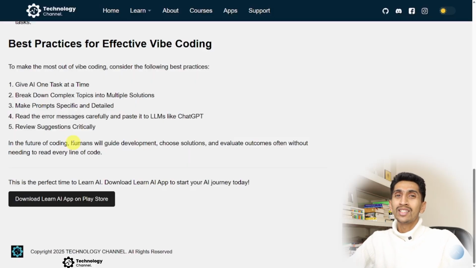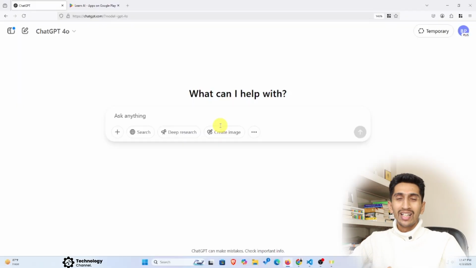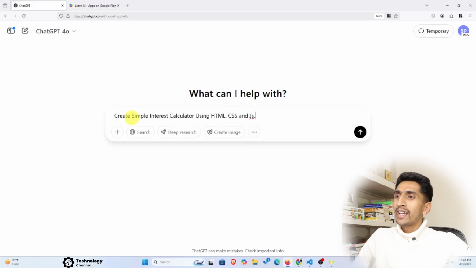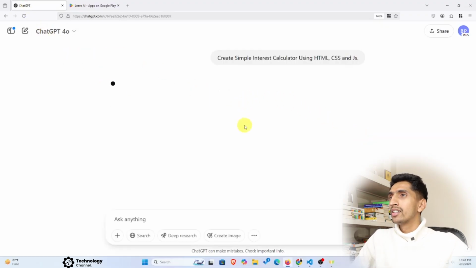It is so interesting to see the things happening in AI. Now let's do a real example of vibe coding. Now I am going to create a simple interest calculator using vibe coding. Okay, so let me give a prompt: create simple interest calculator using HTML, CSS, and JS. I'll just write this to ChatGPT and hit enter.